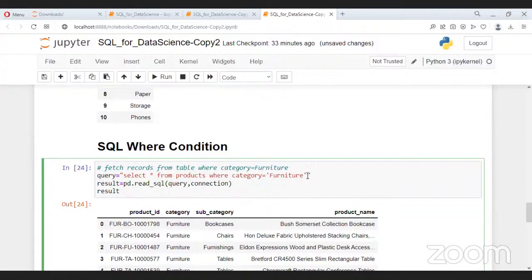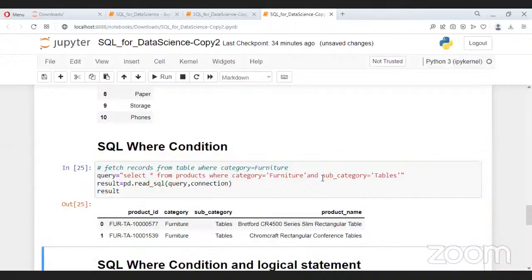And operator, exactly. When you want to specify multiple conditions, you just have to use the and operator. So let's say subcategory equals tables. Oh, sorry, that's basically sub_category. It's going to return the products which satisfy both conditions. That means category has to be furniture and subcategory should be tables. So this is how the where clause works. Is it easy?